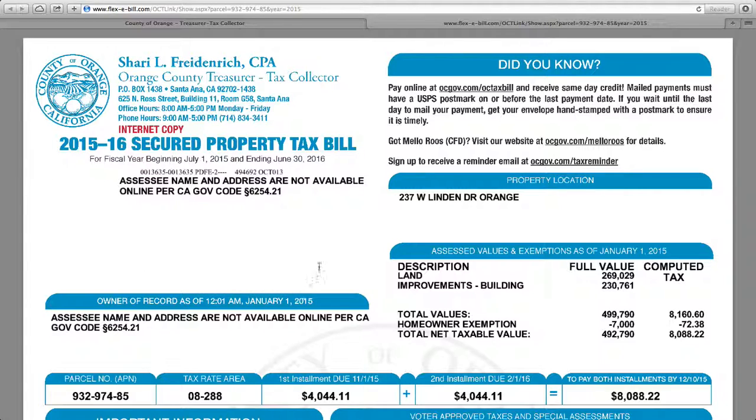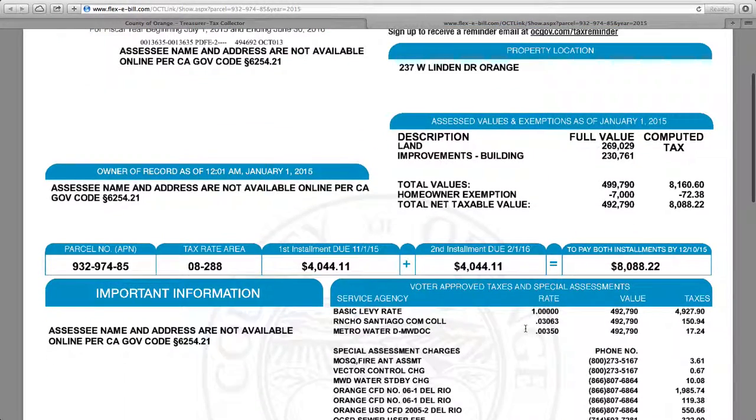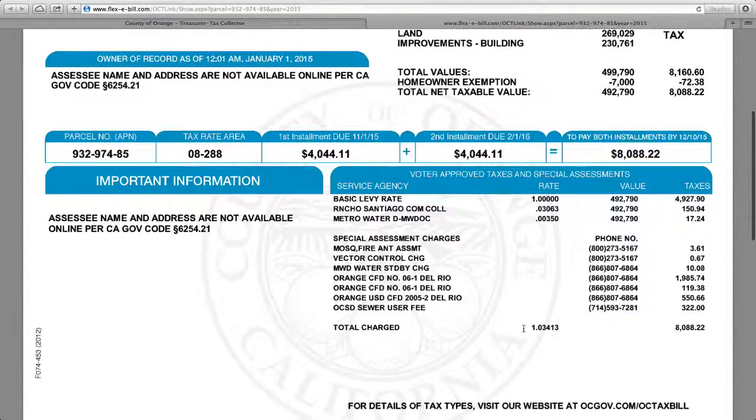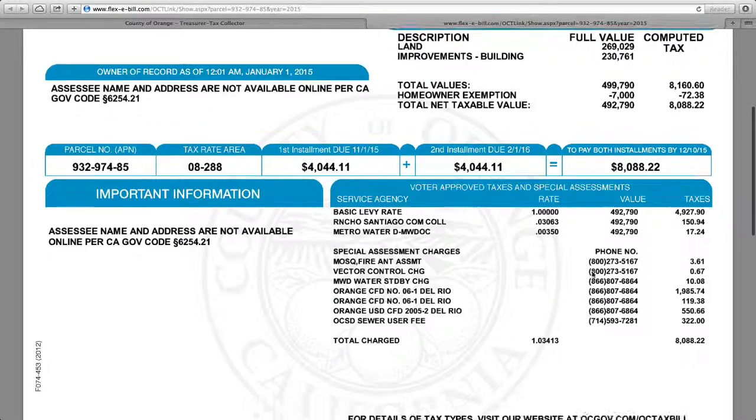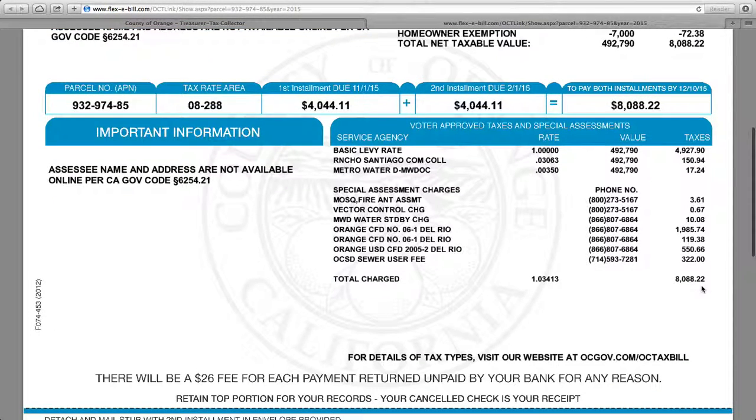Note that it does not show the name of the owner or his or her mailing address. So it protects that information at least here. But it does show if there's a homeowner's exemption right here. It does show the calculation of how we got to this dollar amount for the annual property taxes for this particular tax year. And you'll just see all this information laid out.